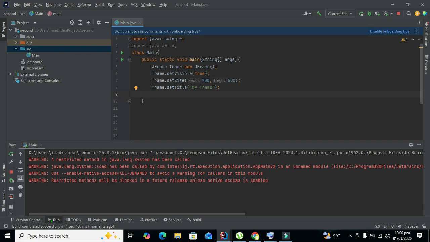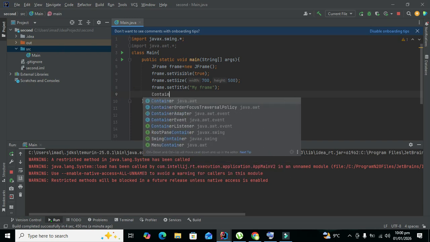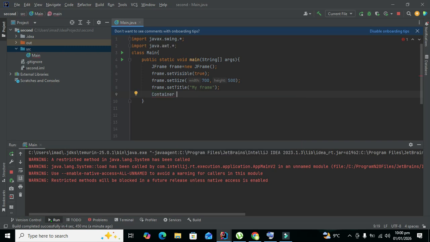For it, we have to declare one more object that is called the container, and that container is actually the component on which we will deploy our label. So we will write here Container. Now this is our class, and we have to write Container c is equal to frame.getContentPane.